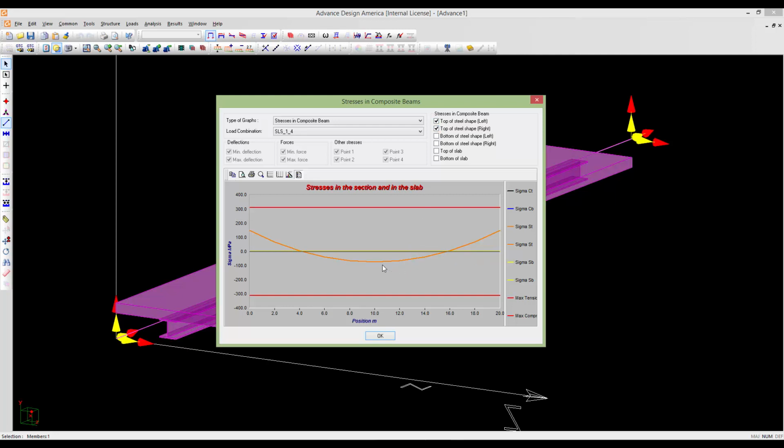If you want to have an exact value, you can click on the curve here to have the value of stress. Just double click. This is the length of the member, and these are the stresses in megapascal. Or I can have the bottom of the steel section. The red lines are the limits for maximum tension and maximum compression.